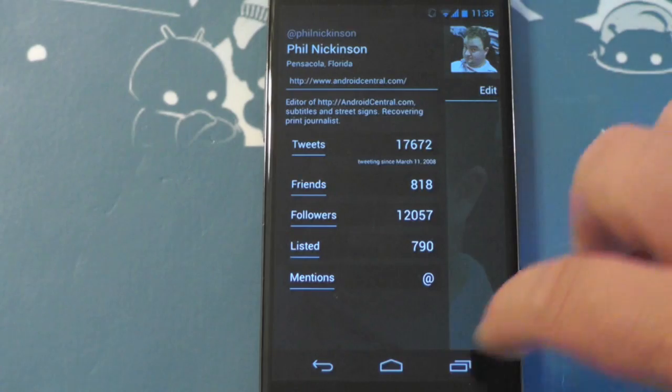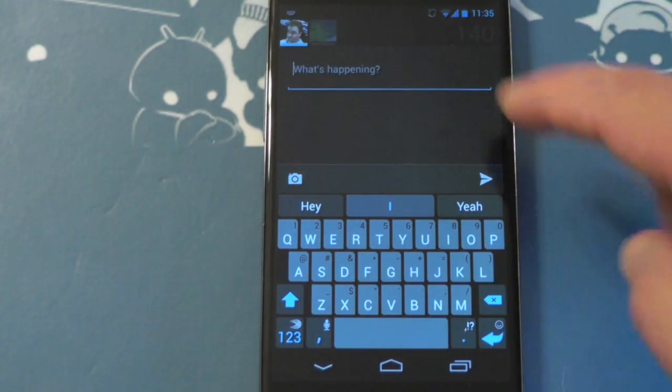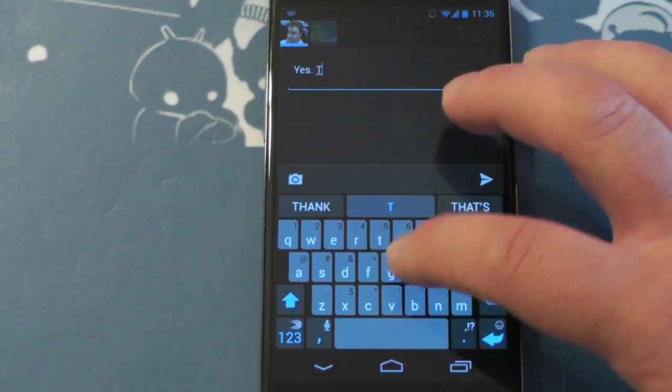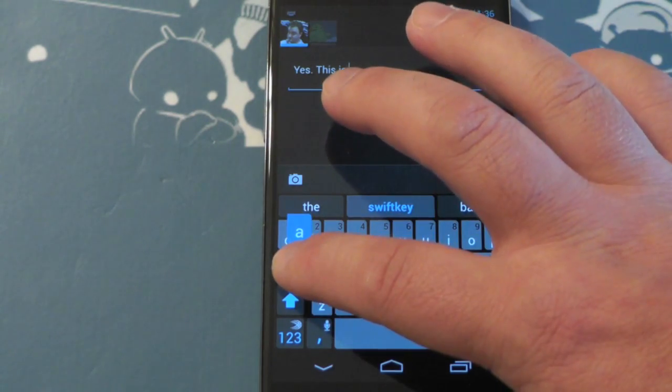So the middle button takes you to whatever account you're in, and you can see your account profile thing right there. Composing a tweet, very simple, right? Nothing we haven't done here yet. Yes, this is Carbon for Android is what I'm typing.